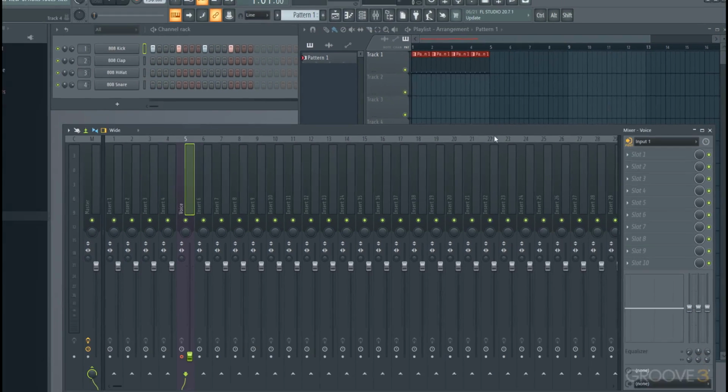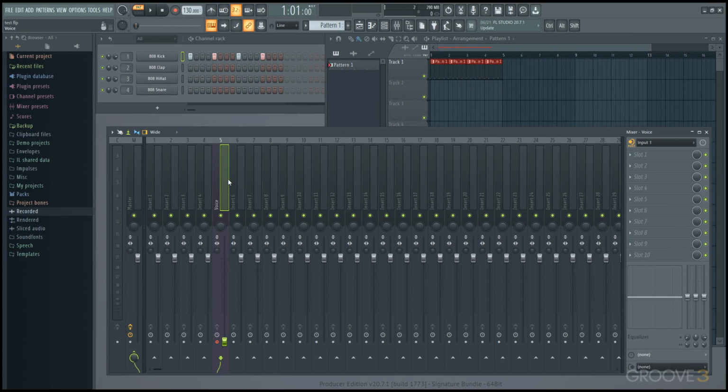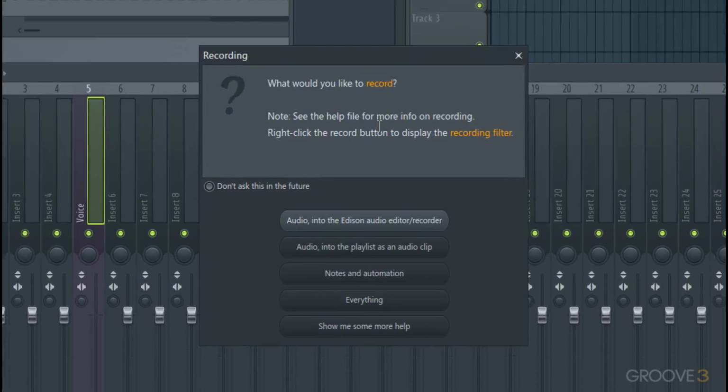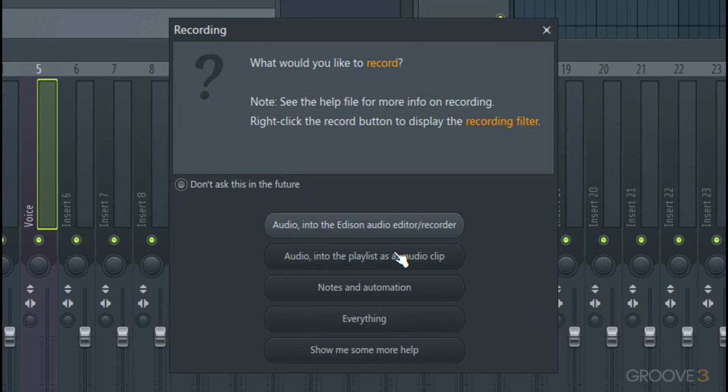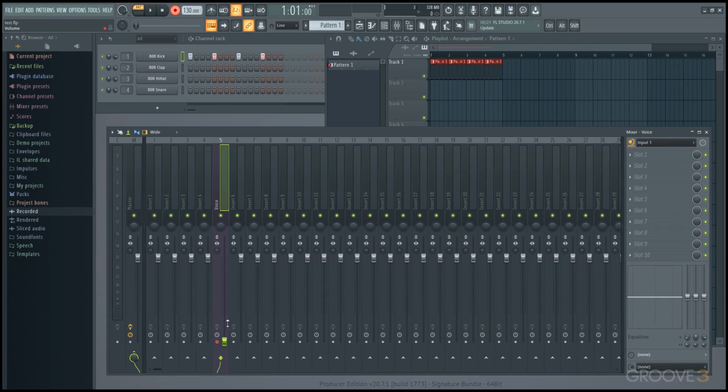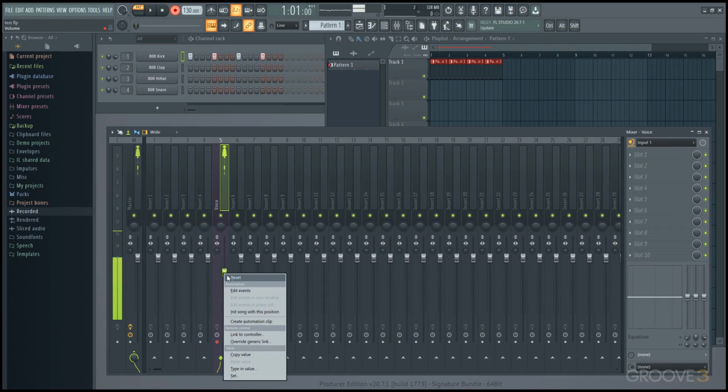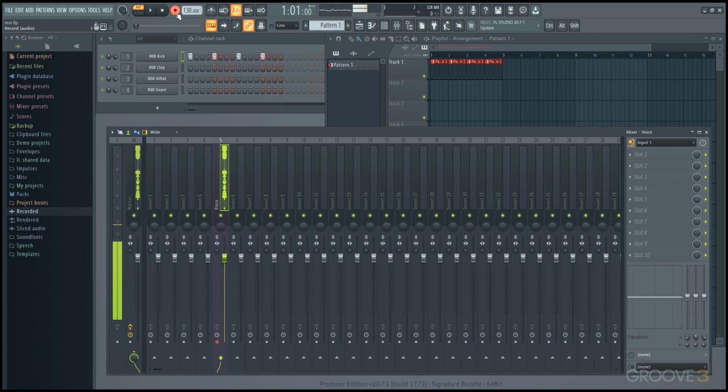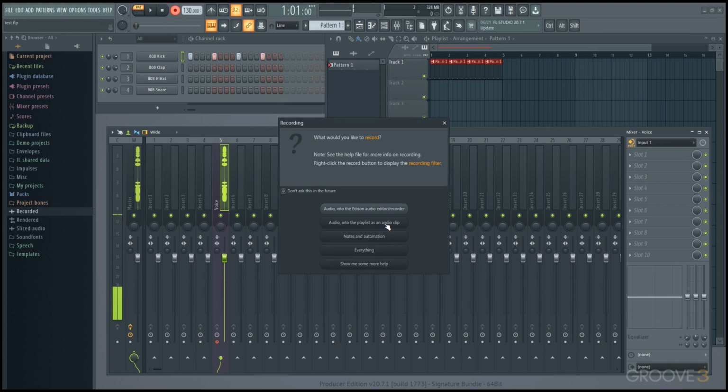So we'll close out of our settings and make sure that this track is selected and that it's also armed. And then I'm going to go up to the top here to the same record button. If I click it, I'll have that same dialog box come up. And if I say audio into the playlist as audio clip, I will do just as it says. It'll record my audio into the playlist. And I actually should probably turn up the volume for that to actually work. And now with it like that, I'll say audio into playlist.